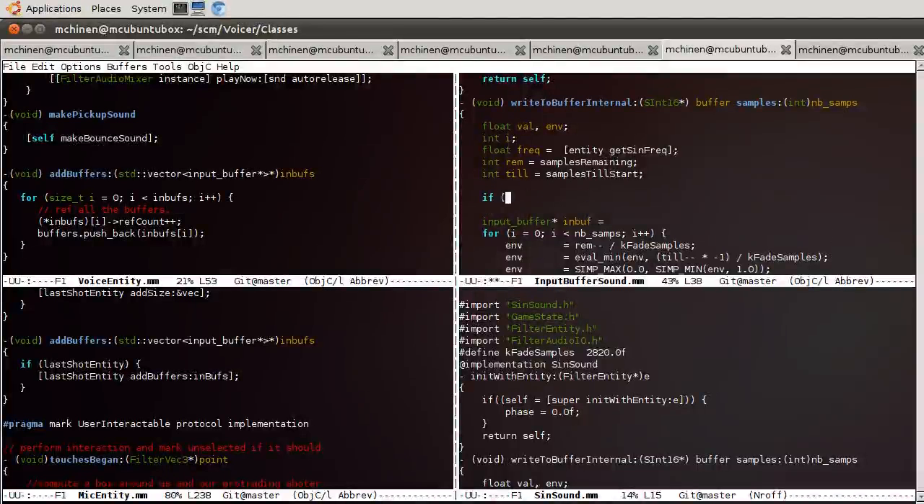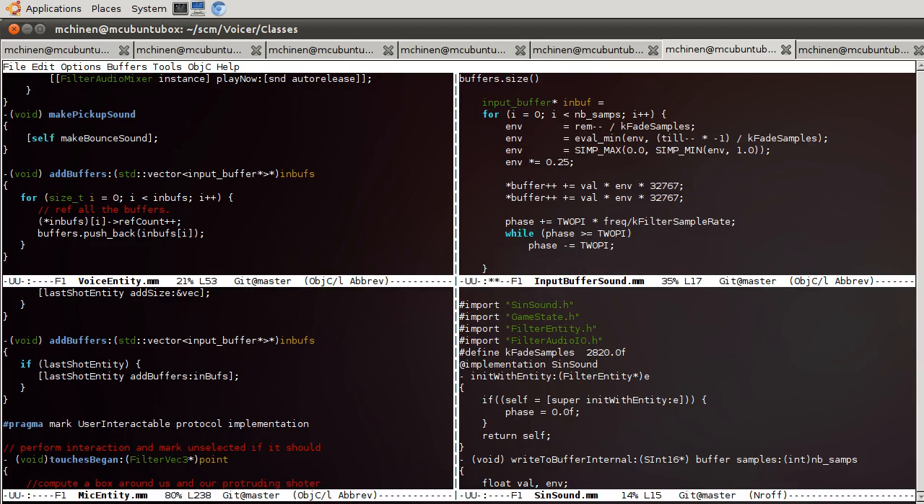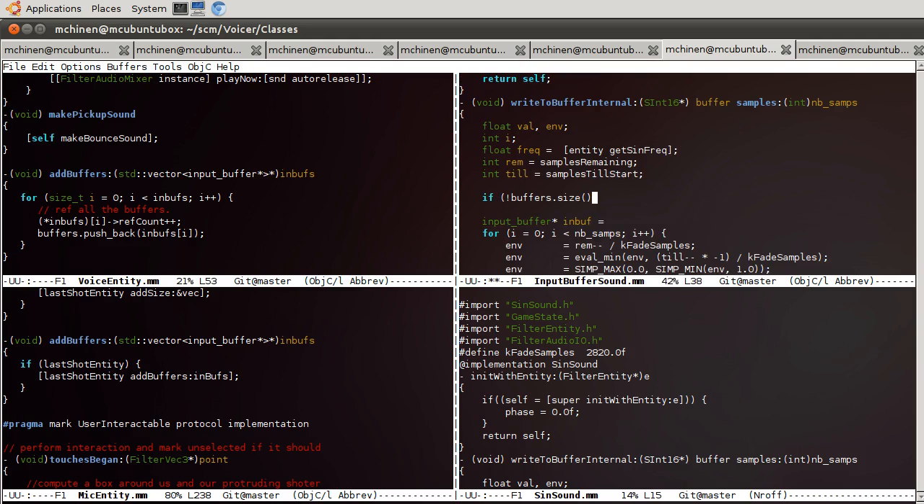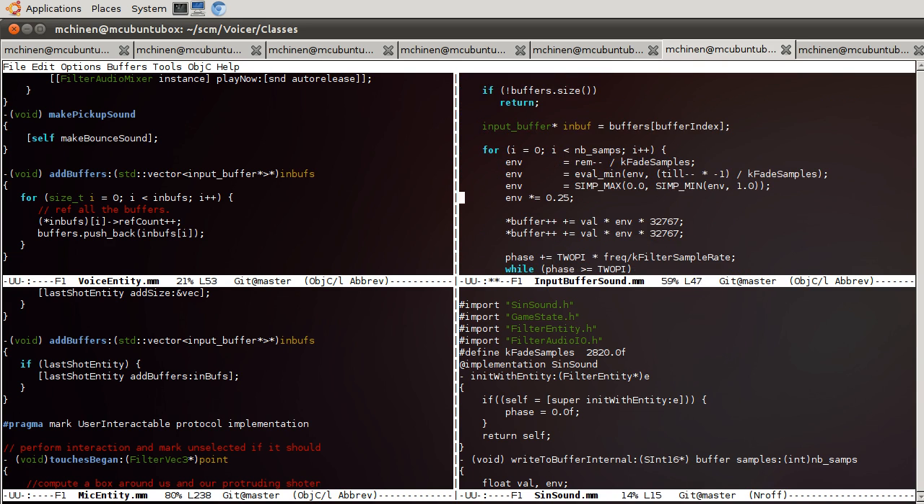We will have to check one thing. If the buffer doesn't have anything in it, we have to quit. So buffers, if there's no size, return. Otherwise, start going. Buffer index and buffer sample index. Okay.